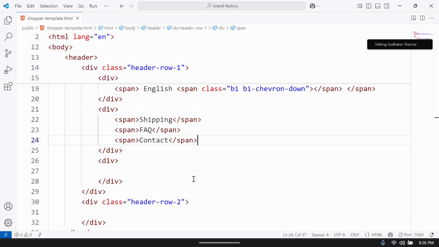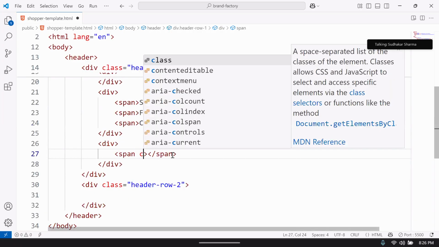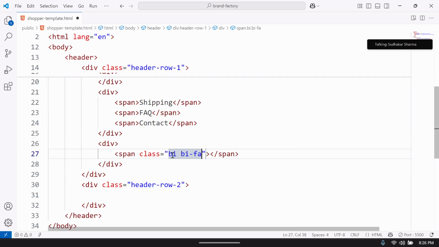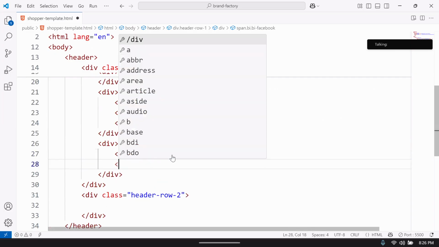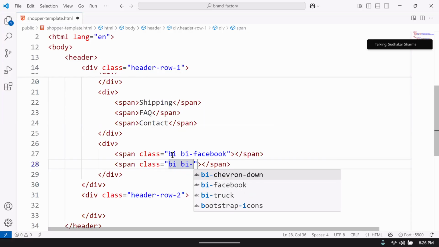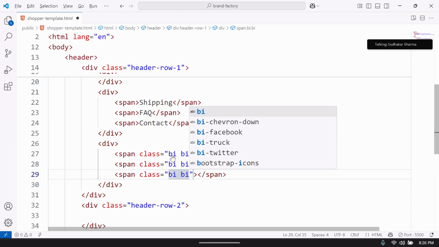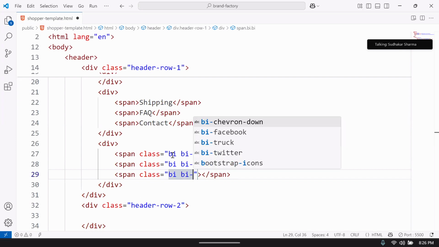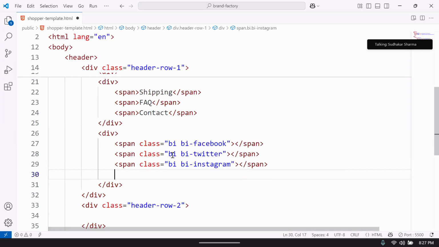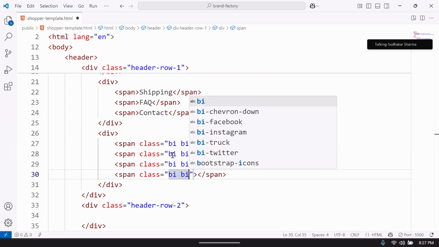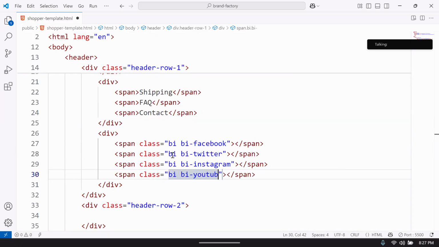Why span? Because they are all related to each other. Okay. Now, what is the next one? We are having a span class BI Facebook. And we have another span class BI Twitter. So we have another span BI. What is it? Some Instagram. So we have some BI and BI, suppose YouTube, something like this. You search for the icons, use those classes and implement them. I will just use a few, one or two options. The others you have to do, right?